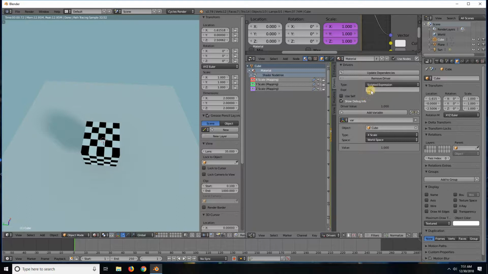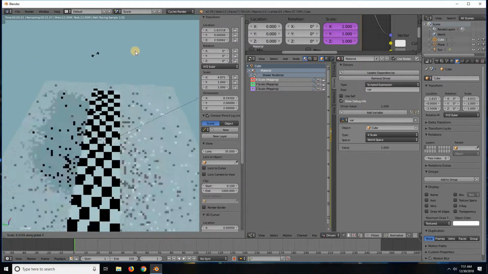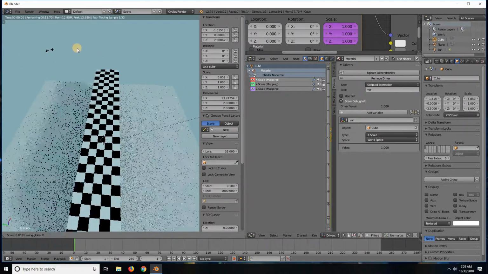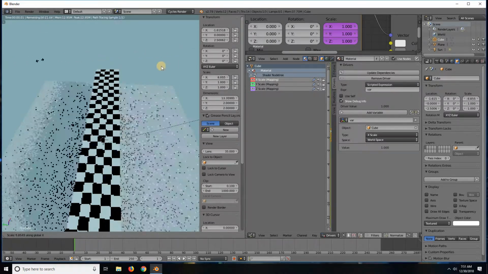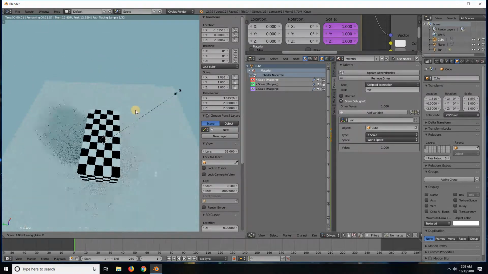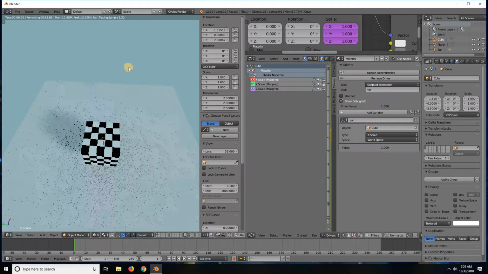Anyway, so now we have updated our expression with var. So now whatever the X scale of the cube is what this will equal. So if we come over here and scale our cube on the X-axis, our pattern doesn't stretch out anymore. Our detail doesn't go away. The squares don't change size and become rectangles. They just remain squares. And that is one of the beauties of drivers.